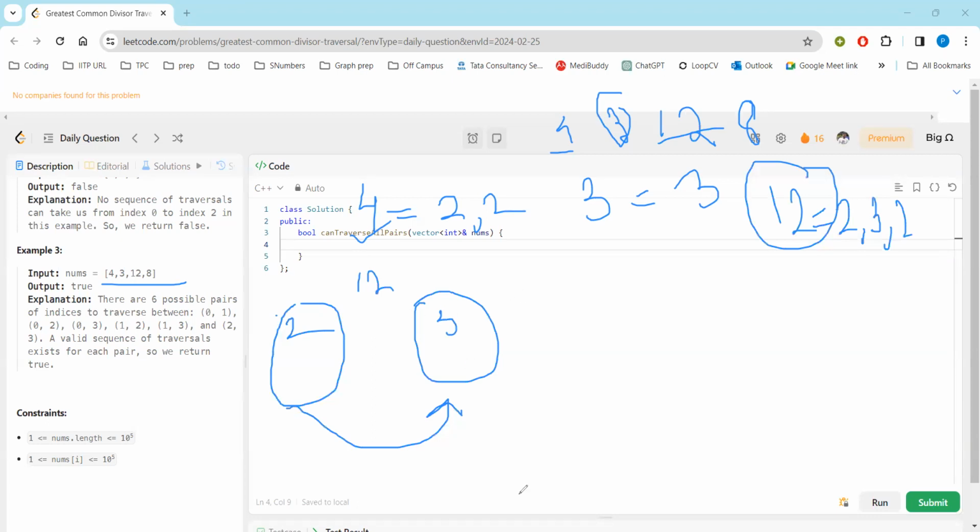Now we can write these two groups in a single group, since we have seen that there exists a number which can act as a connector between 2 and 3. So now we can write all the numbers which are divisible by 2 and 3 in one group.